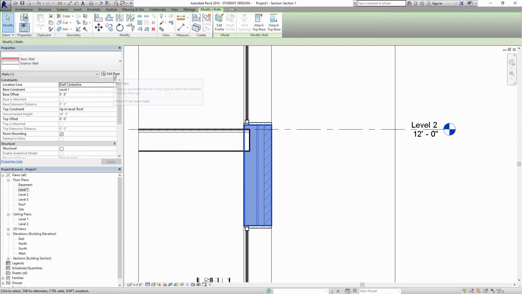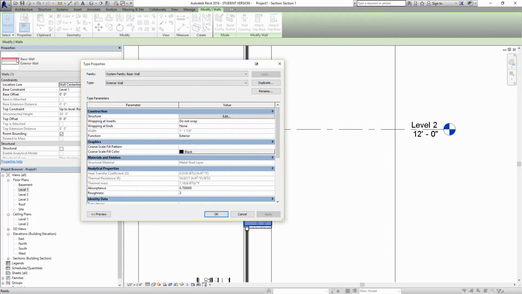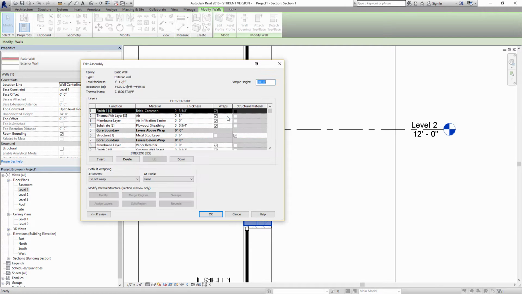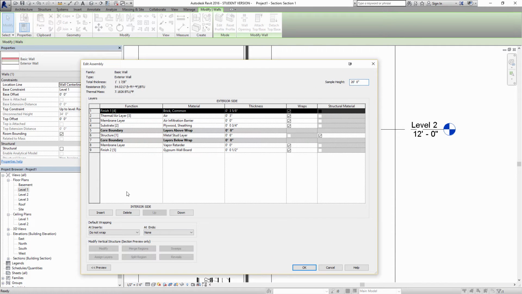Up here, I'm going to edit my wall type. You might have started out with generic wall. I duplicated a wall and renamed it exterior. And here under structure, if I click edit, I can go in and see what are the layers of that wall. Well, you can see here we have the interior side and the exterior side.